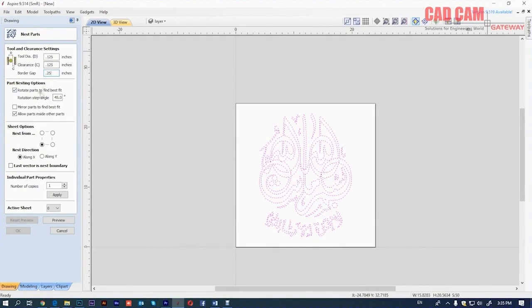During nesting, we are given various features for the rotated part, that is for a good fit. Up to what maximum rotation can you use it? I set it to 45 degrees. We do not allow mirrored parts, and we also do not allow separate inside intervals. Now, here is the sheet option. What will be the nest form? It will start from here.